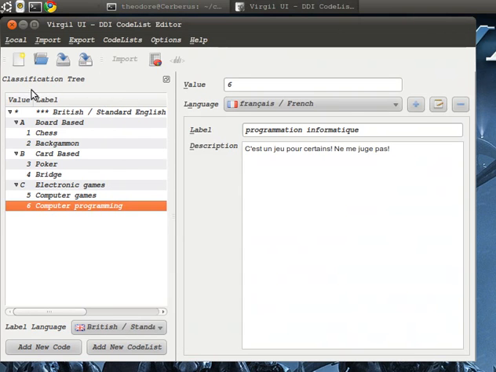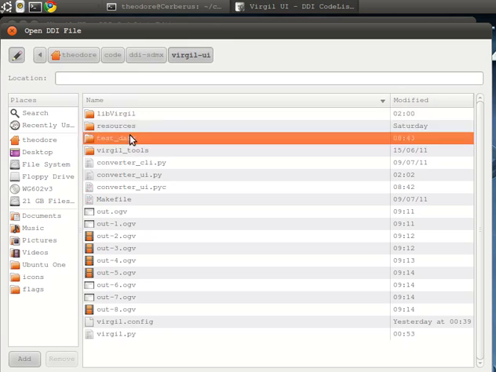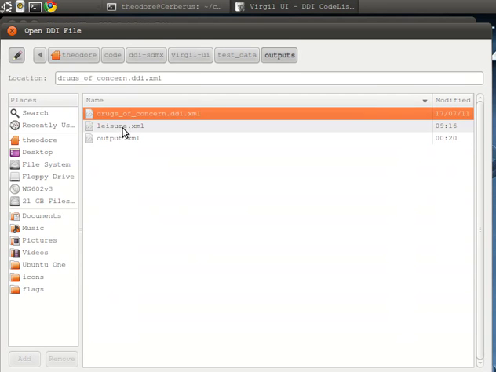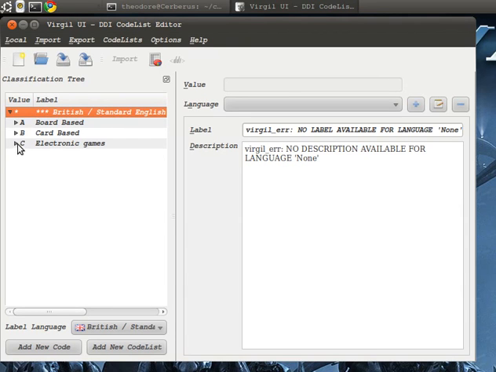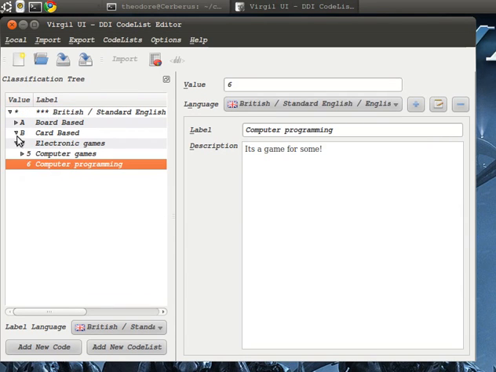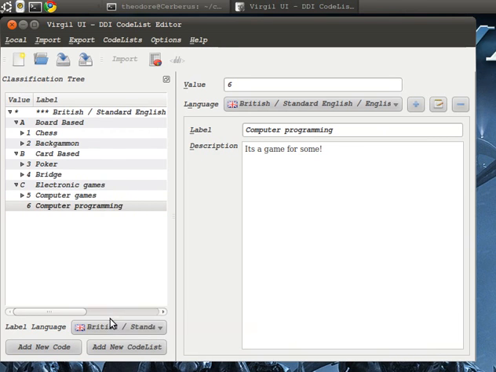And just to show that it does work, we'll make a new one and then open up the old one. And voila! Our classification has been saved as native DDI.